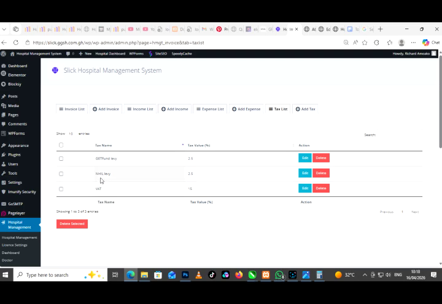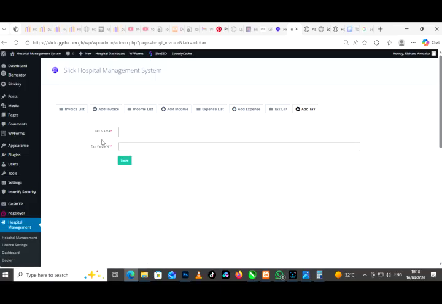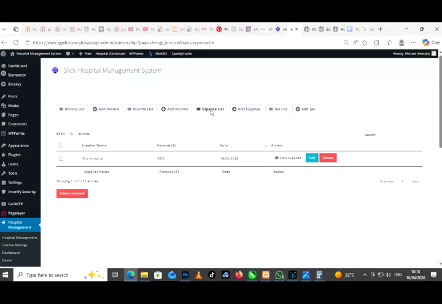And this one is tax list. So this is where I added the tax. So the GetFund levy, National Health Insurance levy, VAT. You can edit them or you can delete them. So if you want to add a new tax, you come to add tax here. Then you will add the tax name, then the value of the tax. Okay, so that is the tax side.